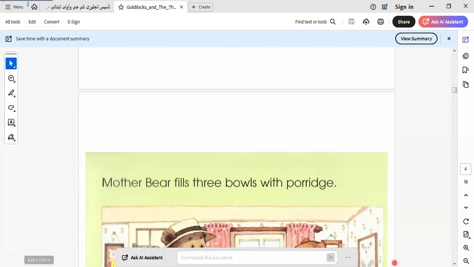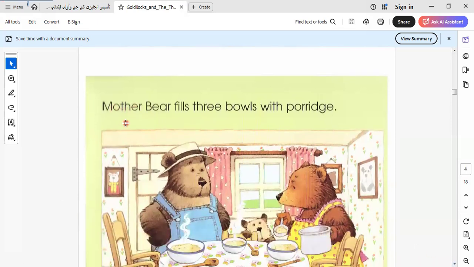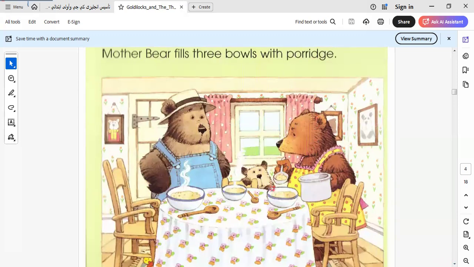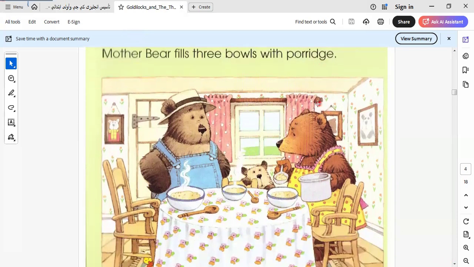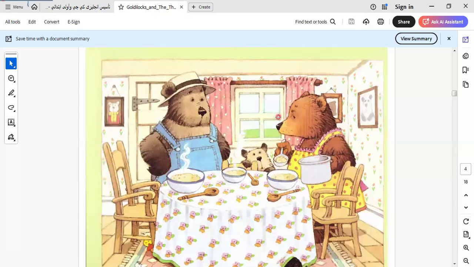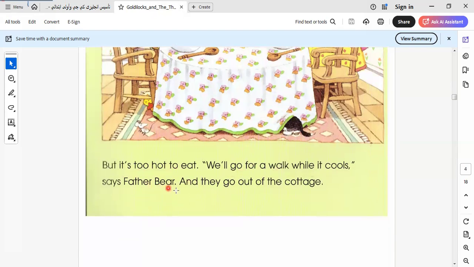Let's go to the next page. Here is mother bear. She fills three bowls with porridge. Porridge is something like pudding. It's thick and made of milk and water. Mother bear fills three bowls with porridge, but it's too hot to eat. "We will go for a walk while it cools," says father bear.